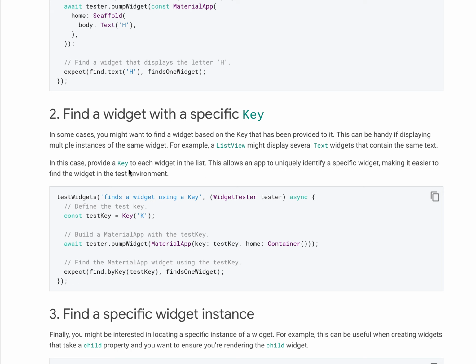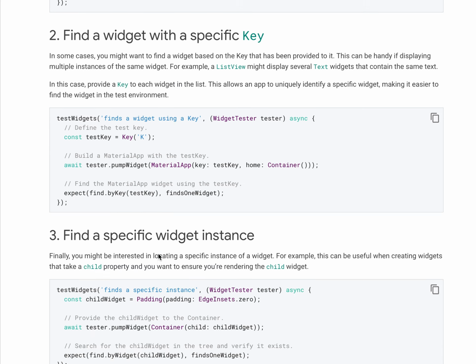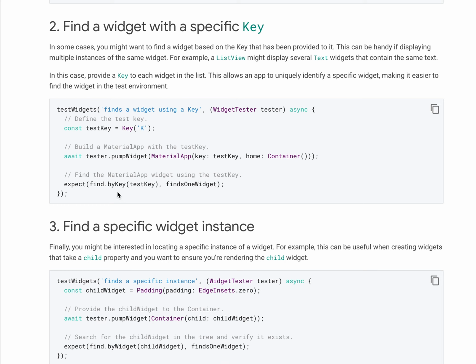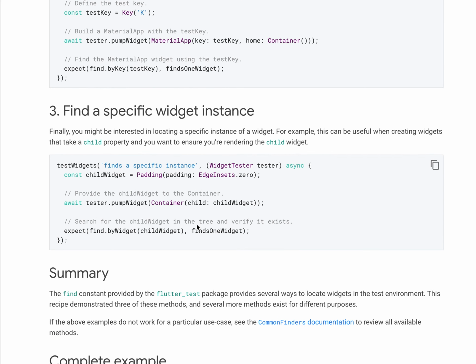So we can provide a key to each of these widgets. That's why this key is used in the constructor. In this material app, I am just putting a key on the widget. It's like an ID for that unique widget. This is how we can find the widget in the test environment. We are just saying find.byKey, we are finding that widget by key, and we find just one widget.